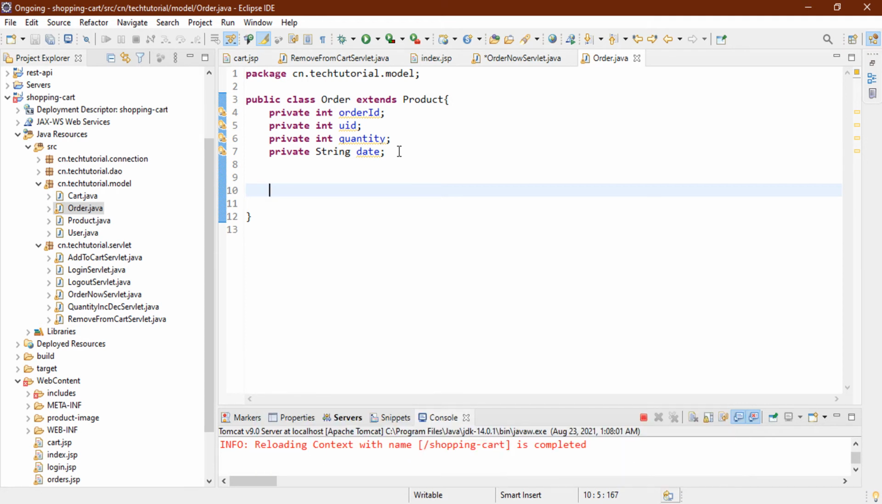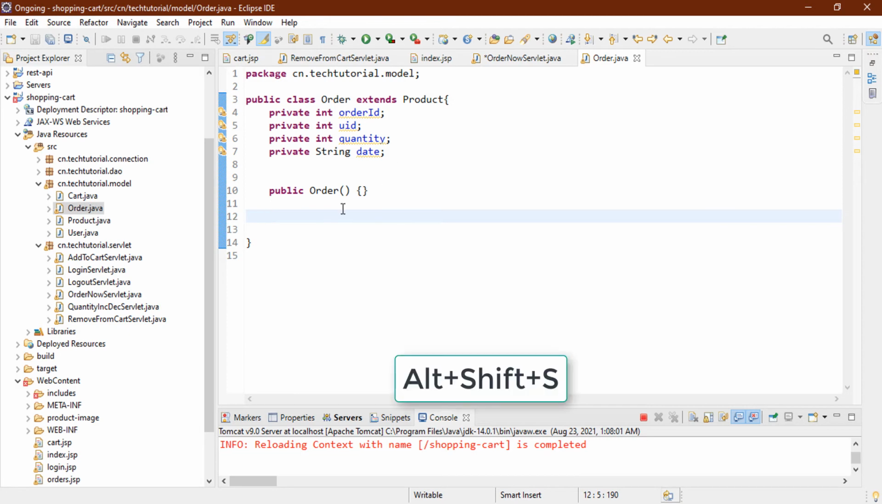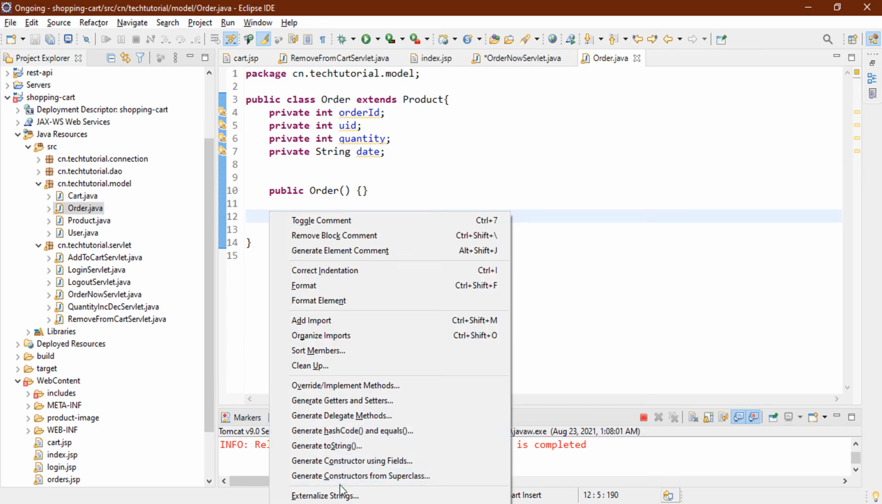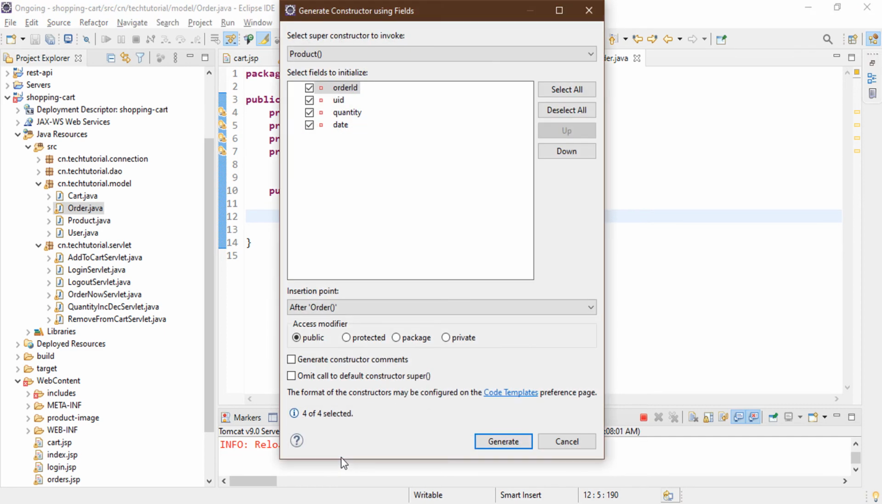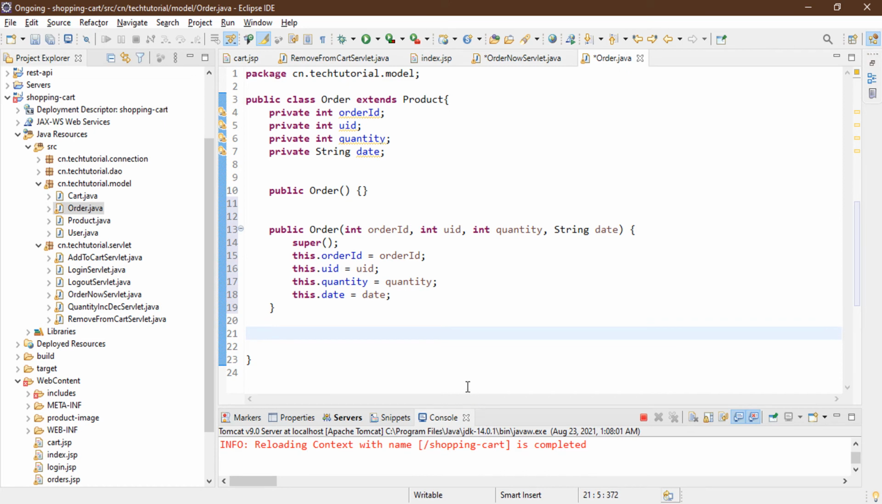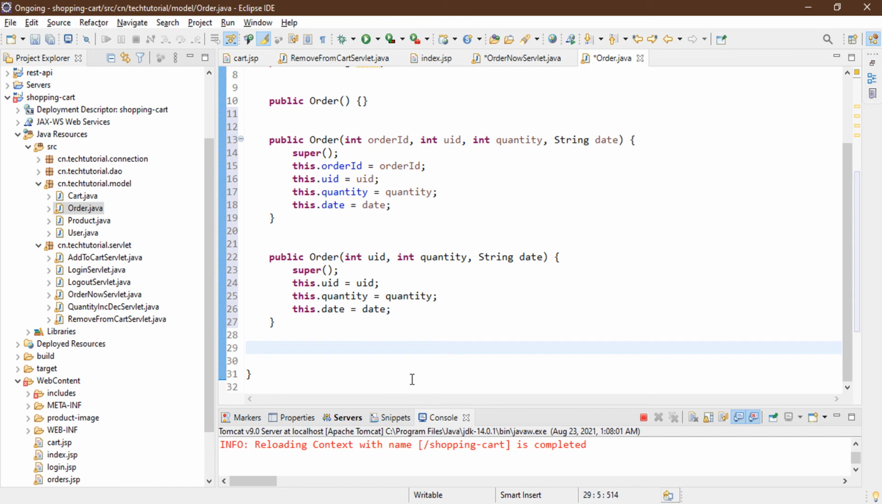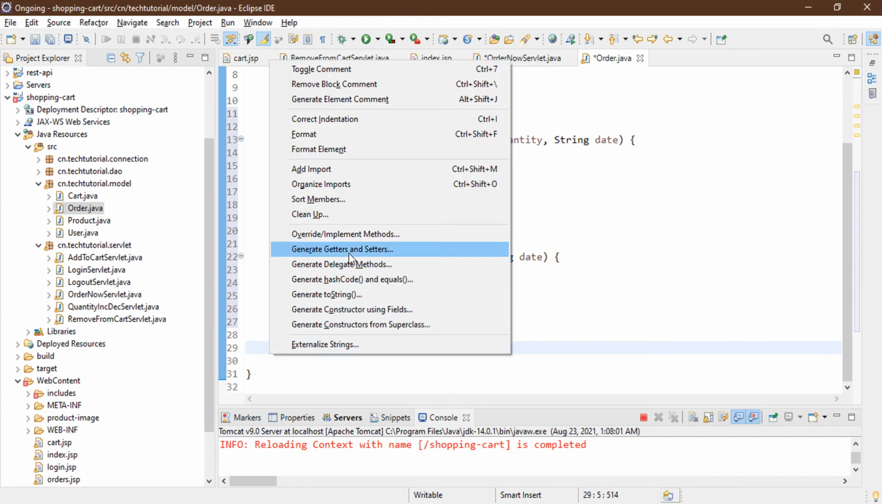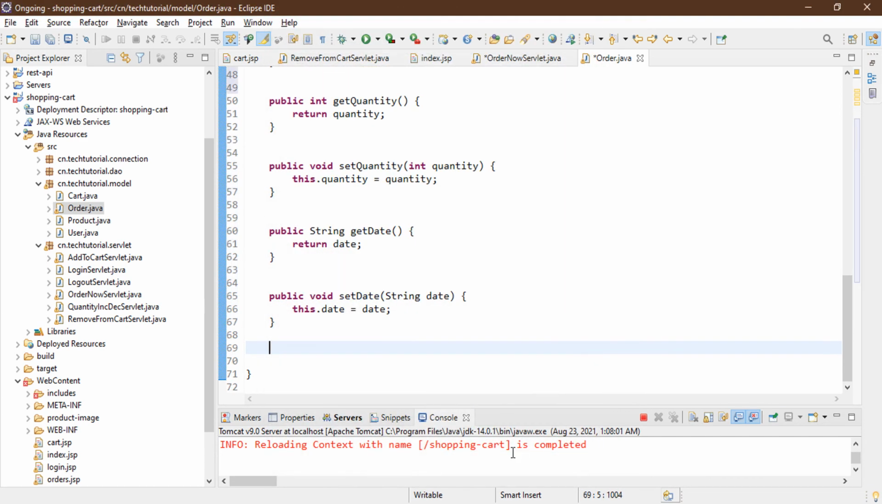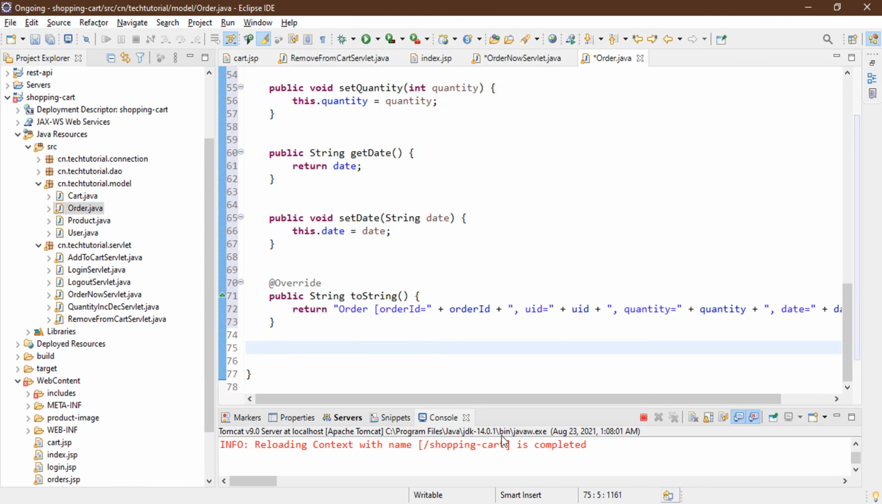Let's create some constructors. So public Order, this is our default constructor, and we need a parameterized constructor, so we can do that. Alt Shift S, and here you can choose the constructor using fields. So we are selecting all the parameters and creating a constructor, and also create a constructor without the order ID. Click on generate, and then the getters and setters: select all and generate. Also you can generate a toString method. That's all for this model class, so I'm going to close it right now.